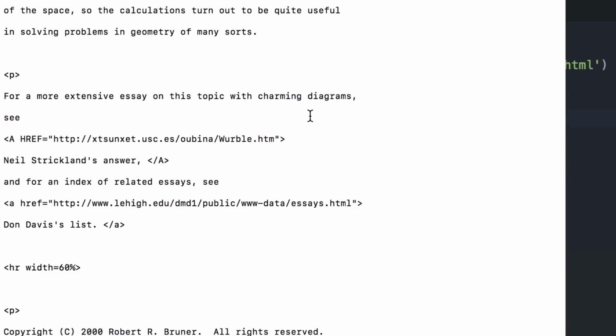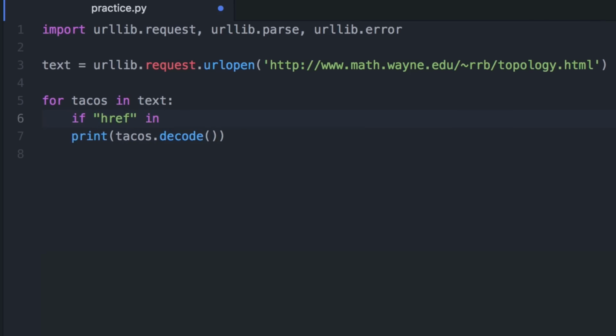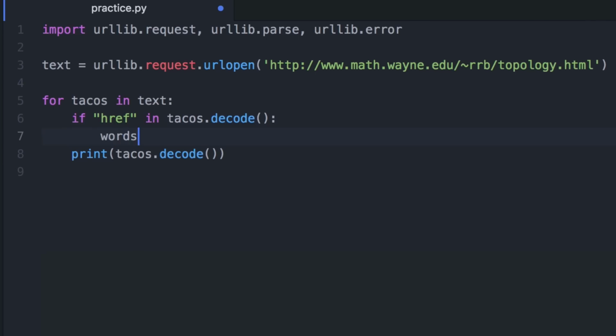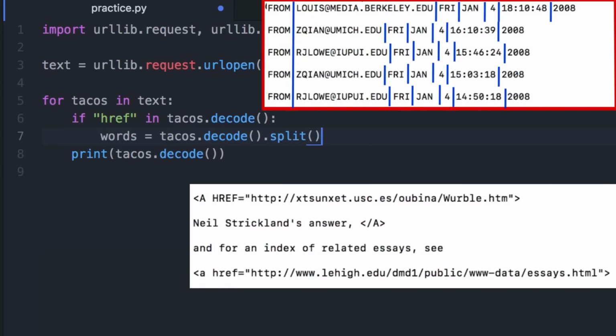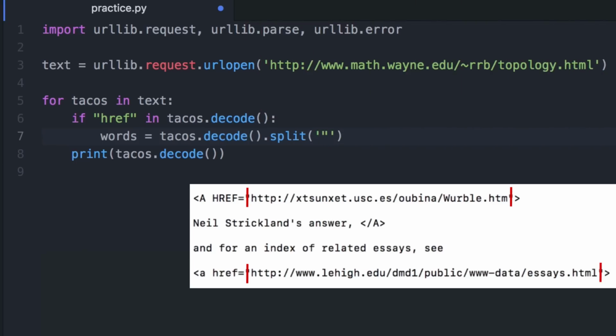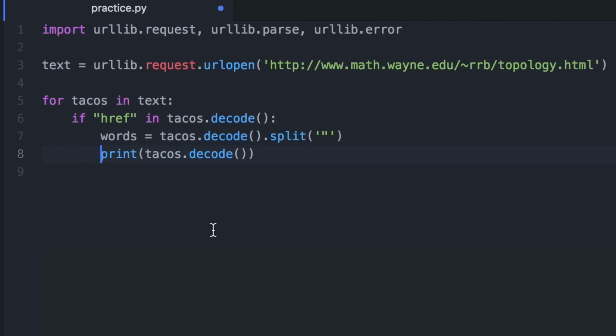So let's complete what we want and say if href is in our line after being decoded, then do this next part. We'll make another list in which we take our decoded line that would have href in it and split it. Remember how the split function separates a string around spaces? Well, the href is around parentheses now. So we're going to split each line containing href around parentheses instead of a space, which we can do just by throwing that inside the split function. The URL itself will be the second value in this list. So we'll just print that and the program's done.